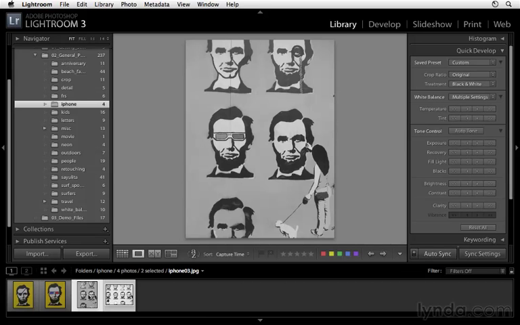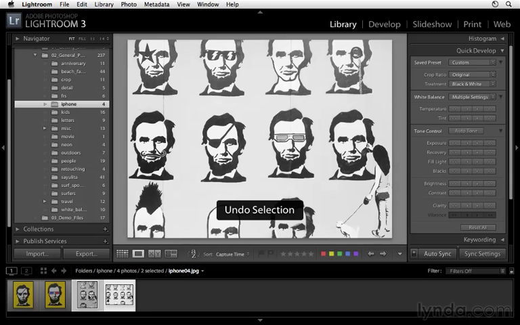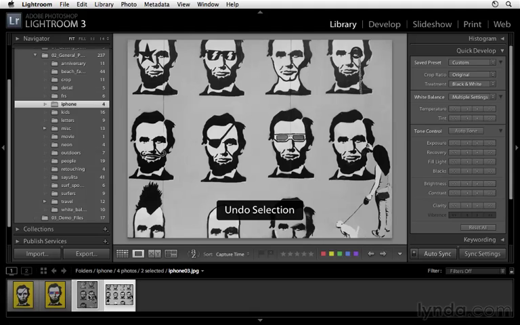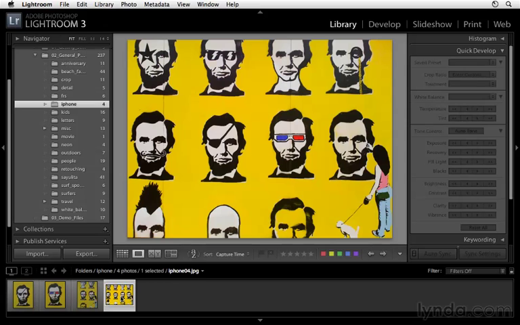But in my case, what I really want is global change. I want all the images to look the same. So I'm going to press Command Z on a Mac, Control Z on a PC, and that will undo these different steps that I've applied here. So I can go back to where I just had this nice treatment on the first image.